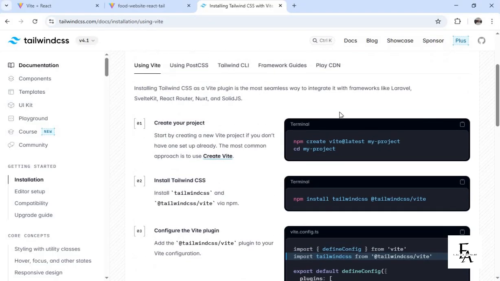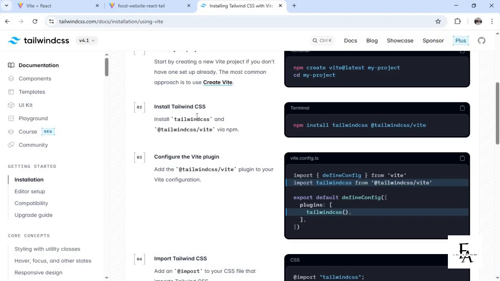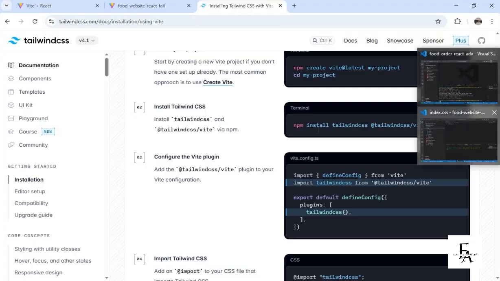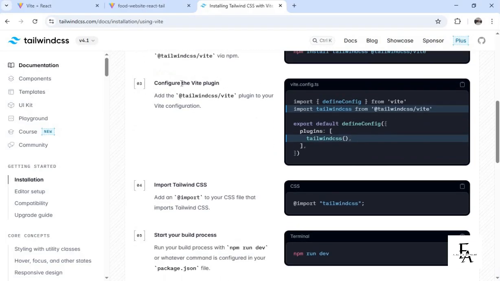So the first one is to create our project. We've done that already. We've changed directory to the project. Next is to install Tailwind CSS. So we're going to copy this code here and then paste it in our terminal. Ensure that you have internet connection. Then we'll configure the Vite plugin. That's the third step. So in this case, we have vite.config.ts. In our own case, we have vite.config.js because we're using JavaScript, right?